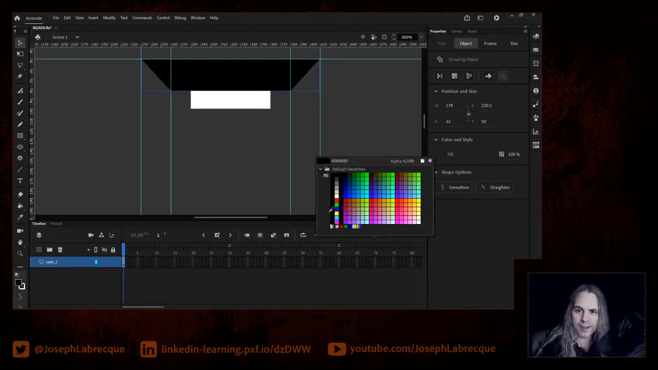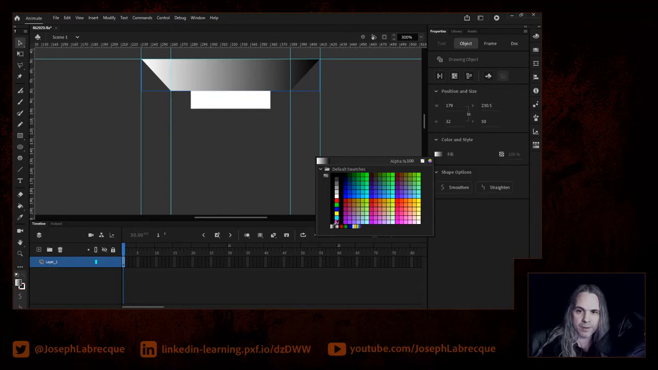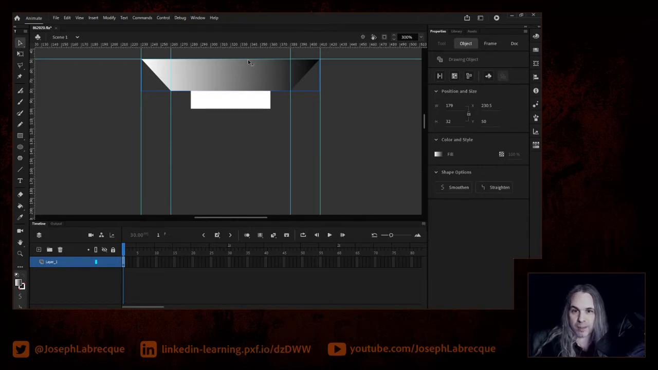We're going to need to add a bit of dimension to this. So the best way to do that is, of course, to use something like a linear gradient for something like this. So I'm going to choose the basic black and white linear gradient here, but I am going to make some adjustments to it.